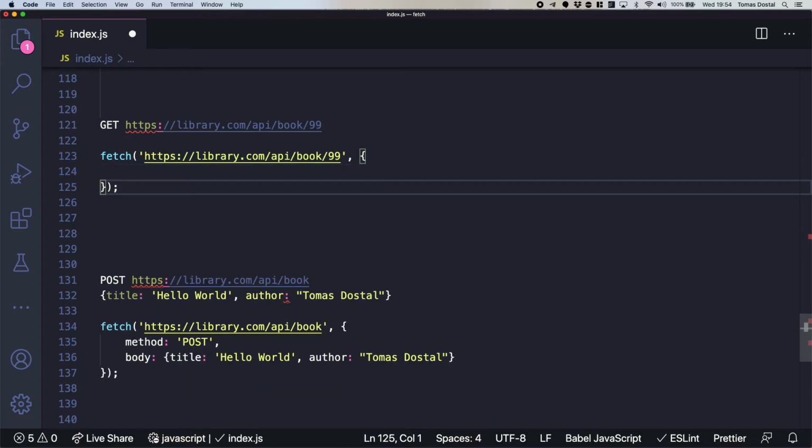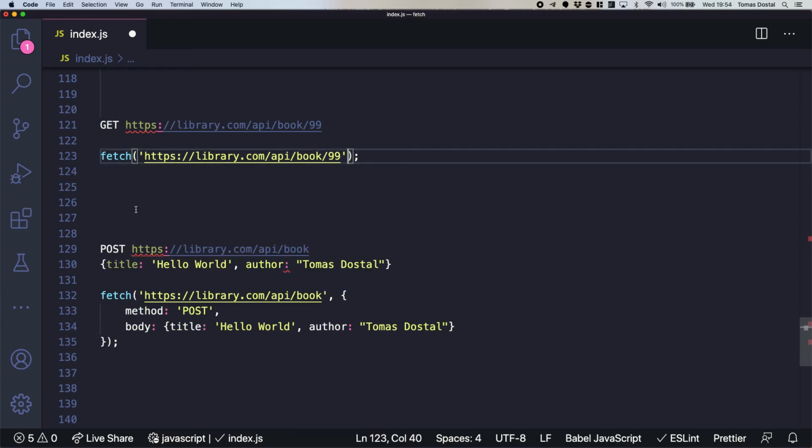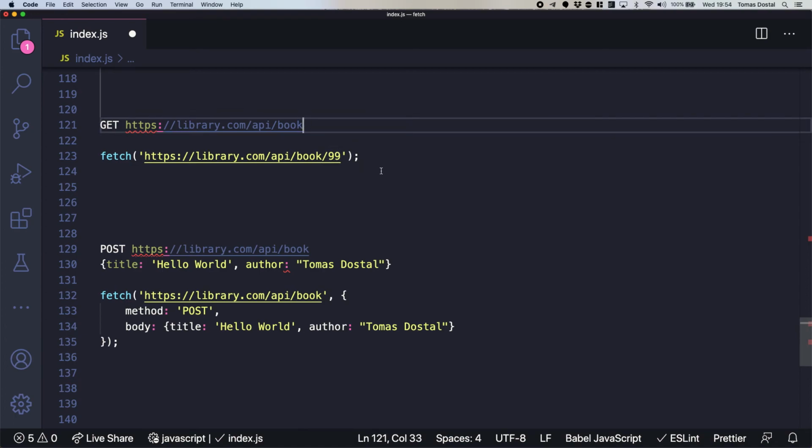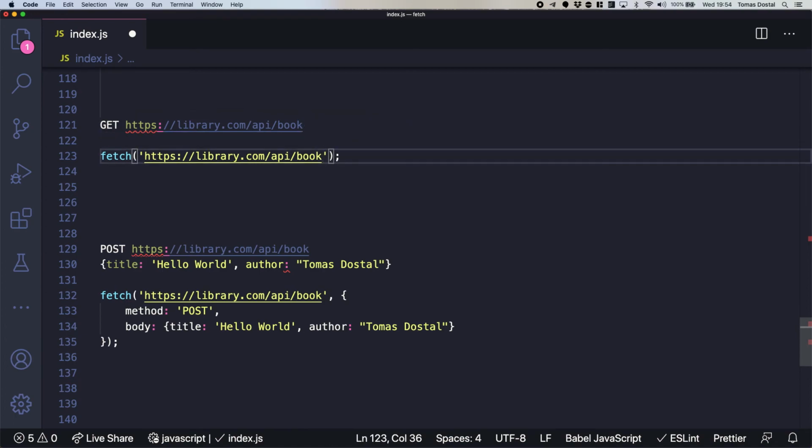Now, when I say that a GET request doesn't have any data, you might argue, what if I want to get all the books? In this case, you would just say API get book, right? I want to get all the books. So you would get, say, 1 million books. What if you want to get just 10 of them? Or what if you want to search through them? Or filter them somehow? So with GET, you can still add parameters.